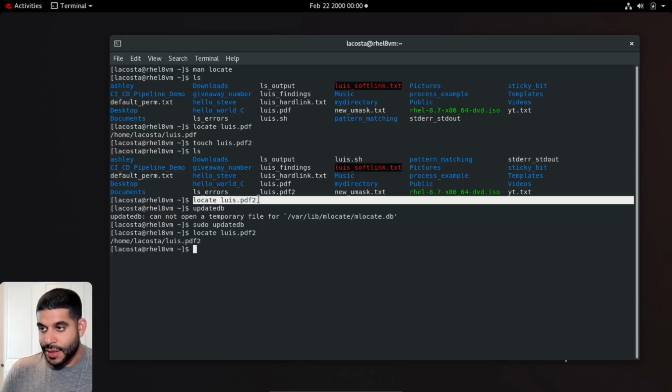So before I do that, though, let's go ahead and remove this file because I don't want to keep things here just to keep them. So we'll remove that lewis.pdf2 file, and we're all set there. Now let's focus a little bit on the find command and see what that is all about. So of course, we're going to do a man and we'll type in find.